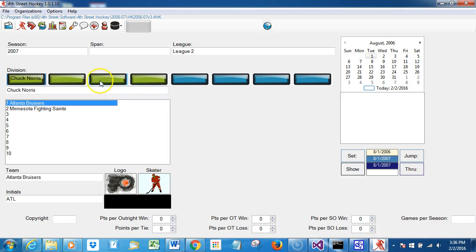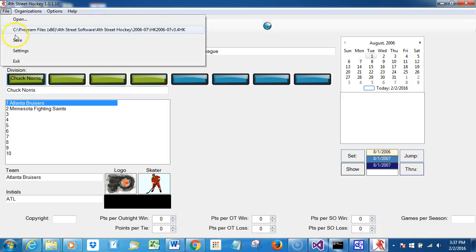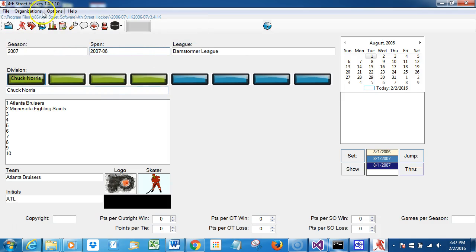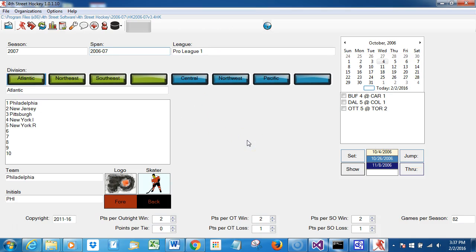Okay, let's see. So that was League 2. And I could change that to the Barnstormer League or something similar to that. Change the span 2007 to 2008. And if I go up here and save it, it should take care of it, and you should now see that in the organizations window. Okay, let's hop back down to League 1 though, just to show you a little bit more about that.